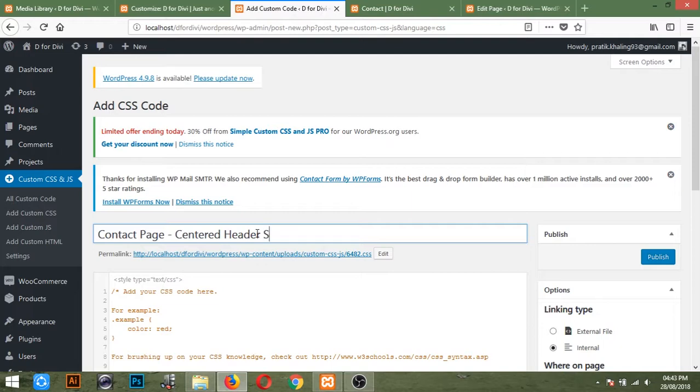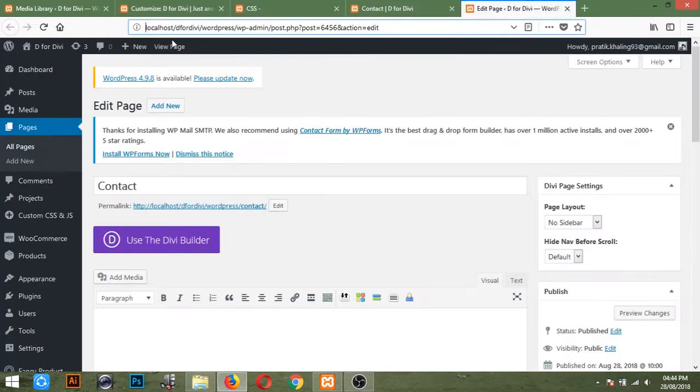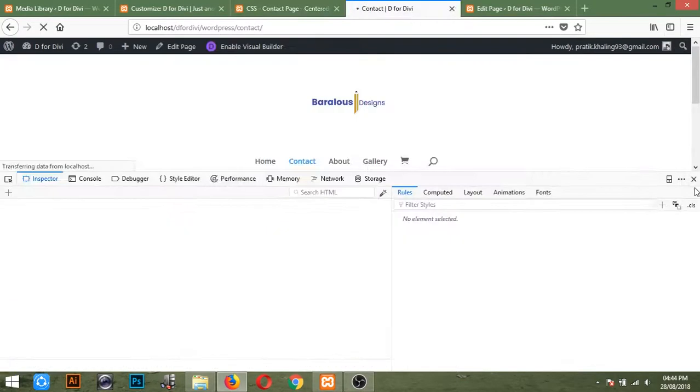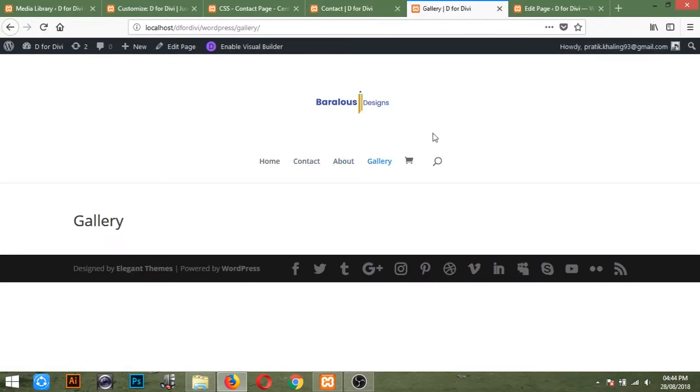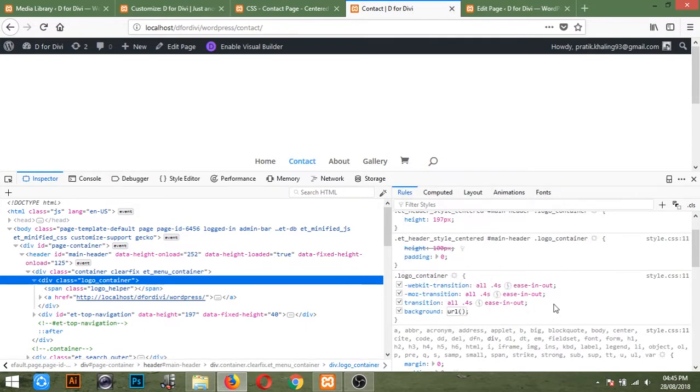Centered header style. We'll go down here, and first and foremost we will add page ID. The post ID is 6456 and we'll add img logo, and we'll set it to display none. Let's just add an important tag to it just in case. Now if we publish it, the logo will disappear on the contact page.